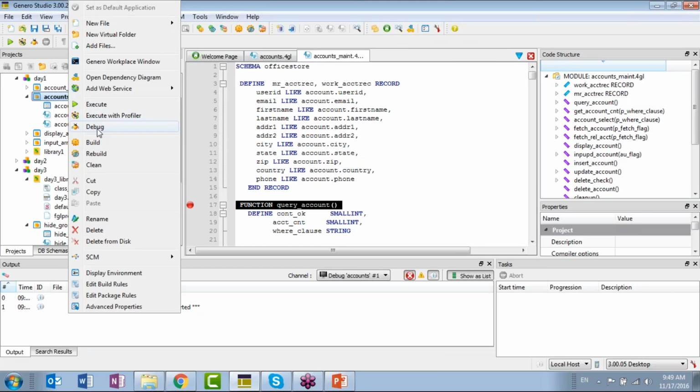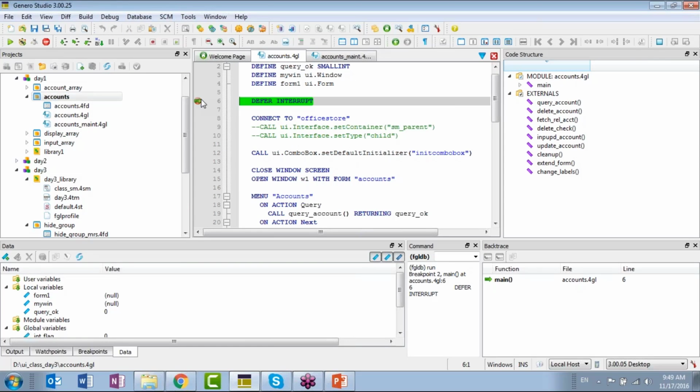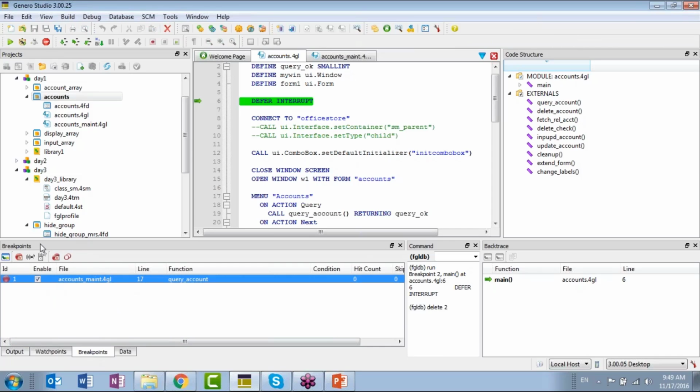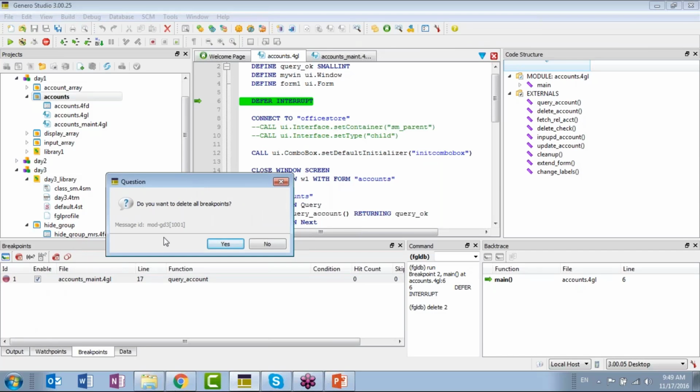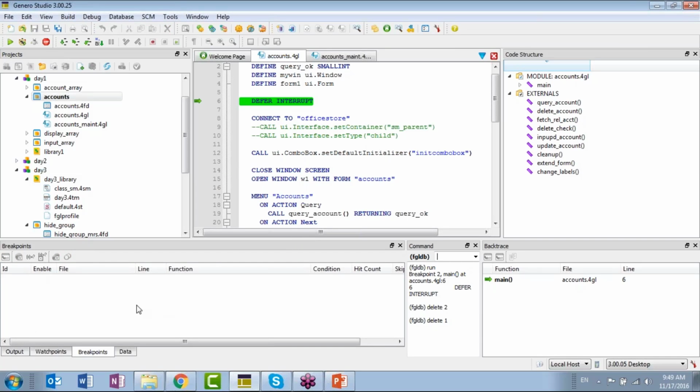Alright, so I'm going to get rid of these breakpoints. Let's use the breakpoint menu to do that. Notice right now I just have one breakpoint left. I have the option here to delete all breakpoints. I get this prompt that says, do you really want to delete all your breakpoints? I'm going to say yes. So now I don't have any breakpoints available to me.